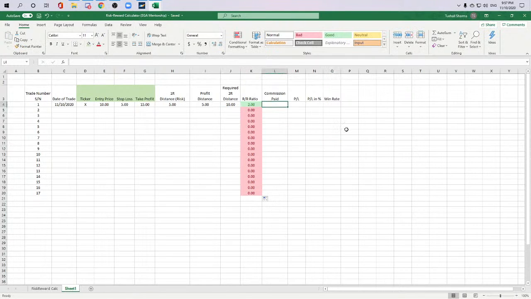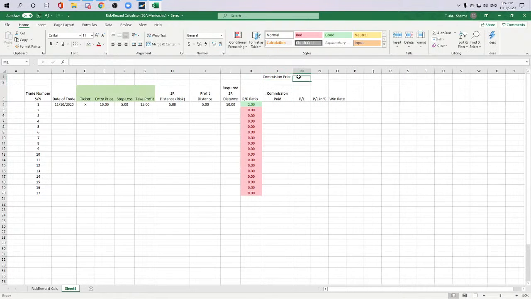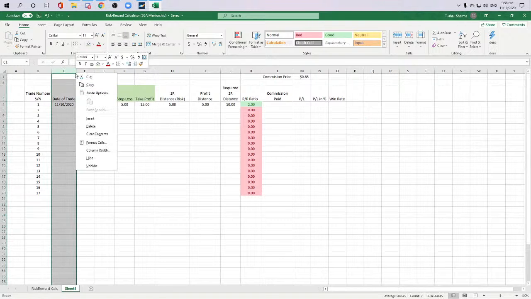Now commission paid. This would generally be based on your broker, right? Usually it's based on the contracts you buy, right? So if you want to really make it fancy, what you can do is add a commission price column here, right? Like for example, TD Ameritrade is what, 65 cents, right? 0.65, right? And then here you can do insert column.